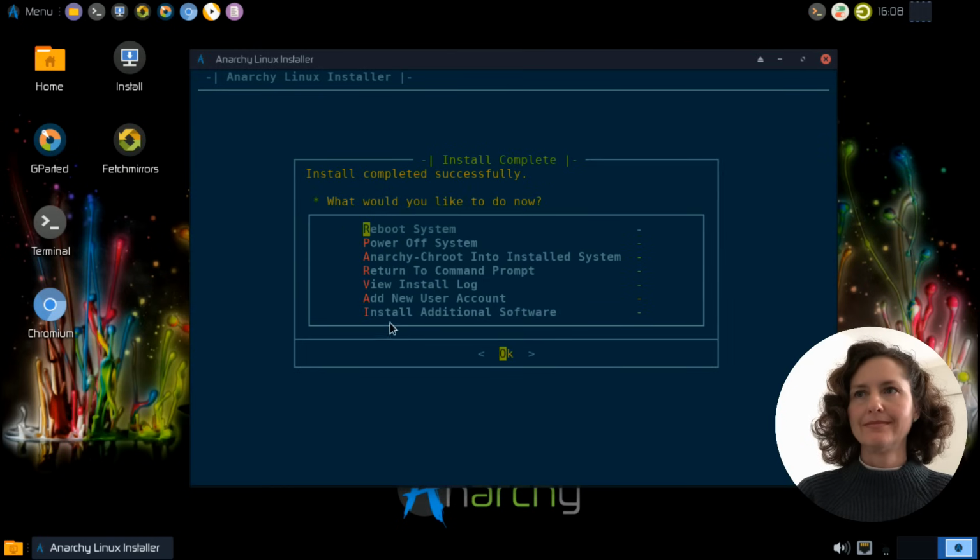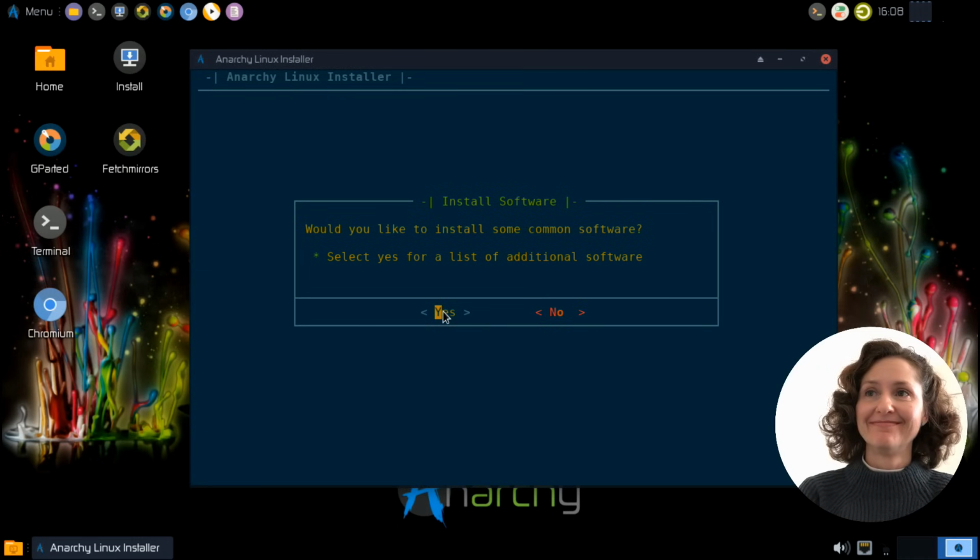So now it's fully installed and you've got some options. What would you like to do? Reboot, power off, do all this stuff. Now let's just say you wanted to install some additional software. Let's say, you know, Office. Remember, you just wanted to have a look at what Office would have been like. So, click OK. So it gives you a second chance. Would you like to see some common software? So it takes you back to this point.